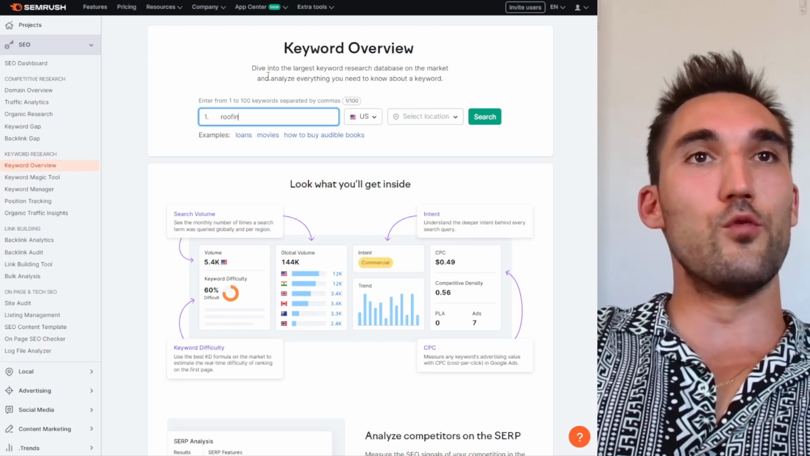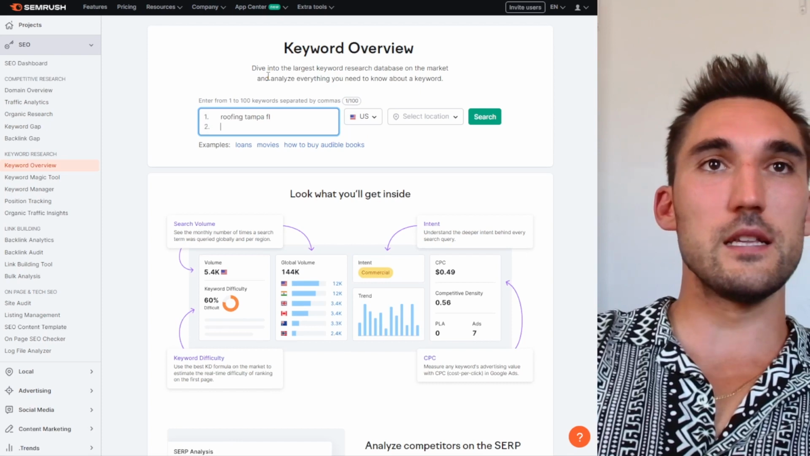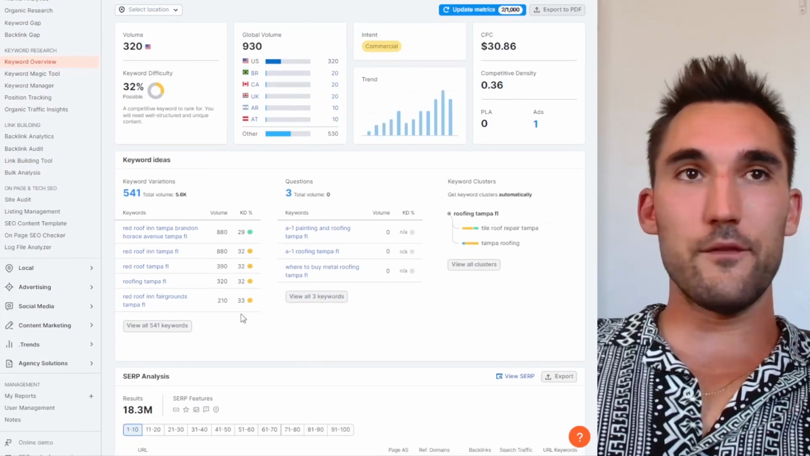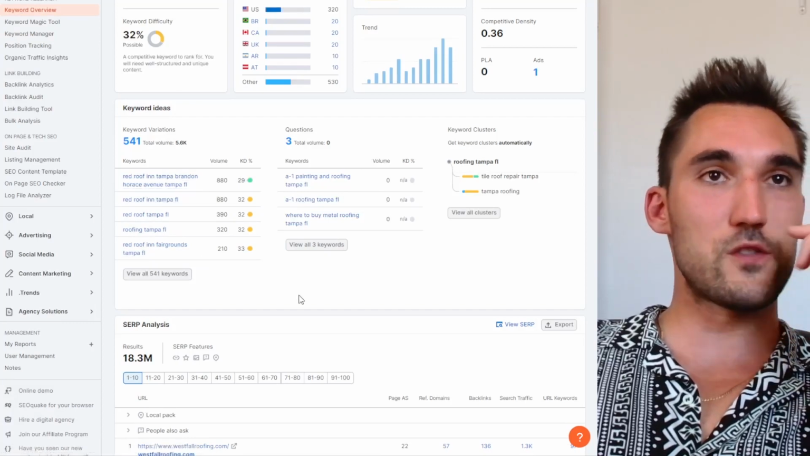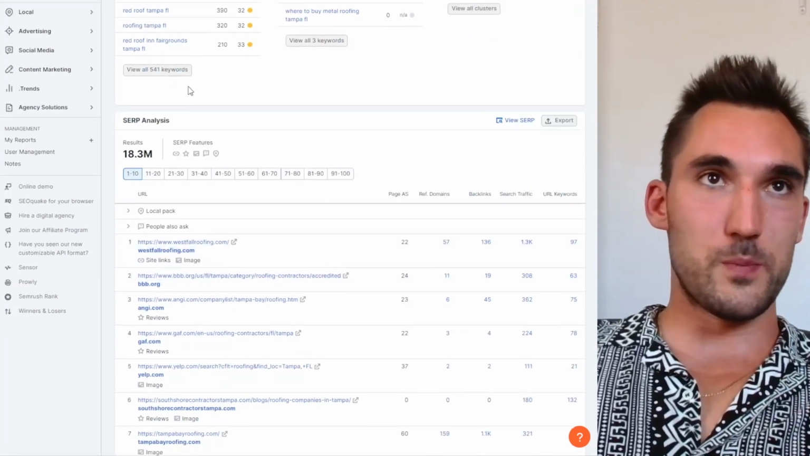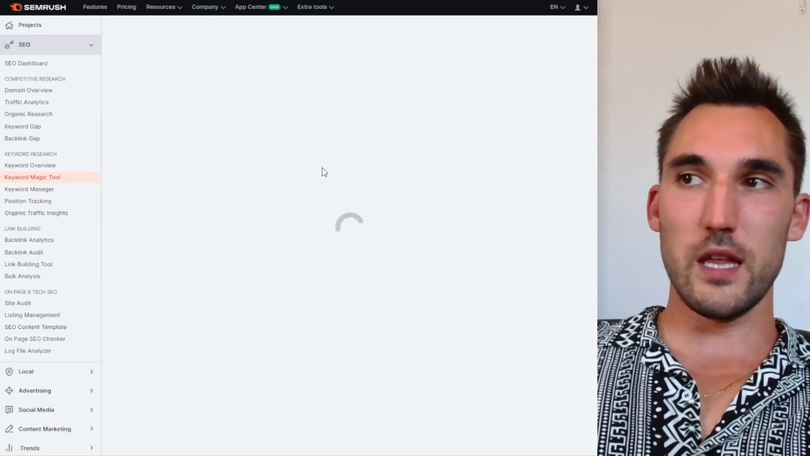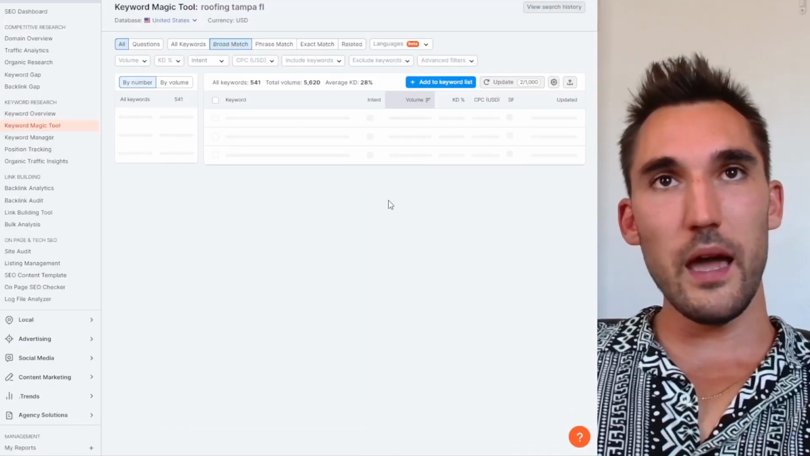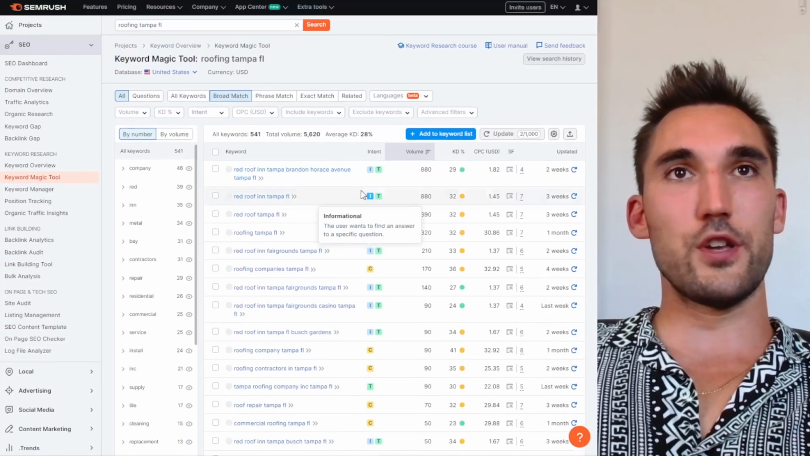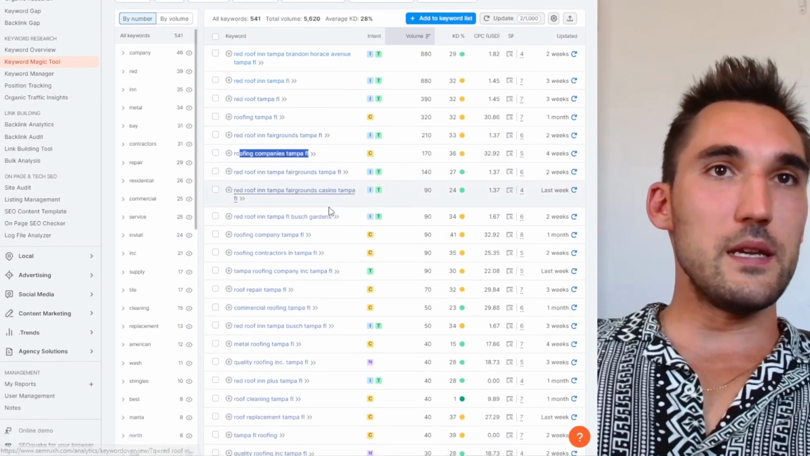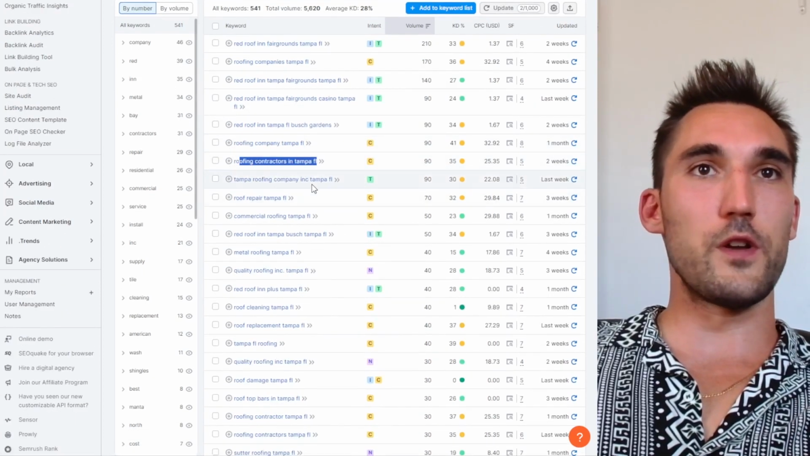I'm going to just type in roofing Tampa, Florida. And basically what we need to do is figure out what we need to rank for in terms of Tampa and for roofing. So this will give us the keywords for roofing, and then also specific to Tampa. Typically, you will get a bunch of related keywords and then the questions. And you also need to take a look at your competitors. So you see we've got roofing Tampa, Florida, roofing companies, roofing company Tampa, Florida, roofing contractor, etc.